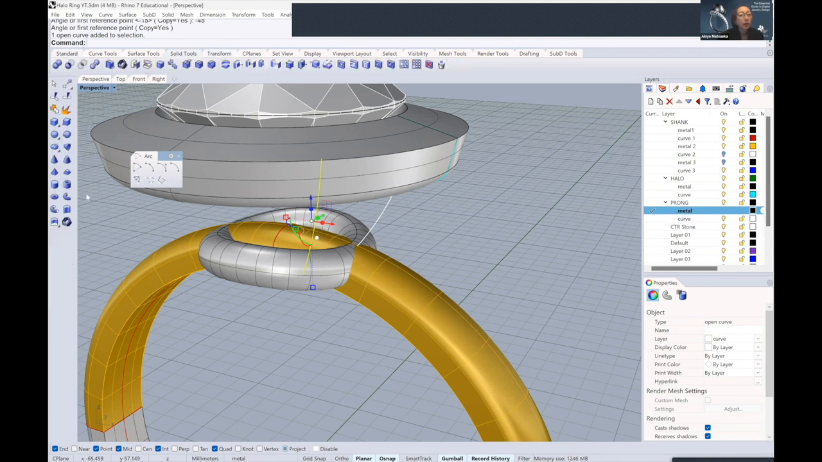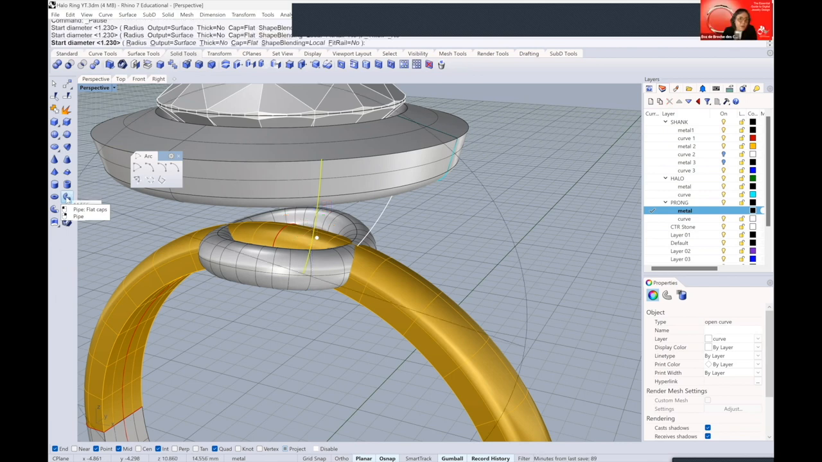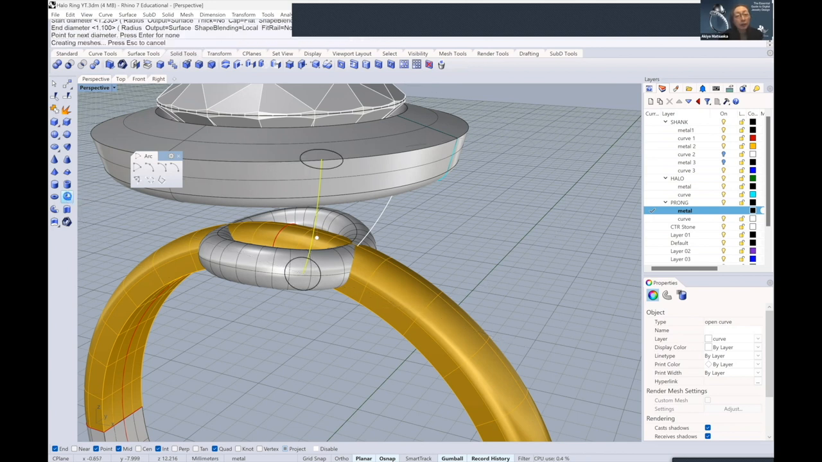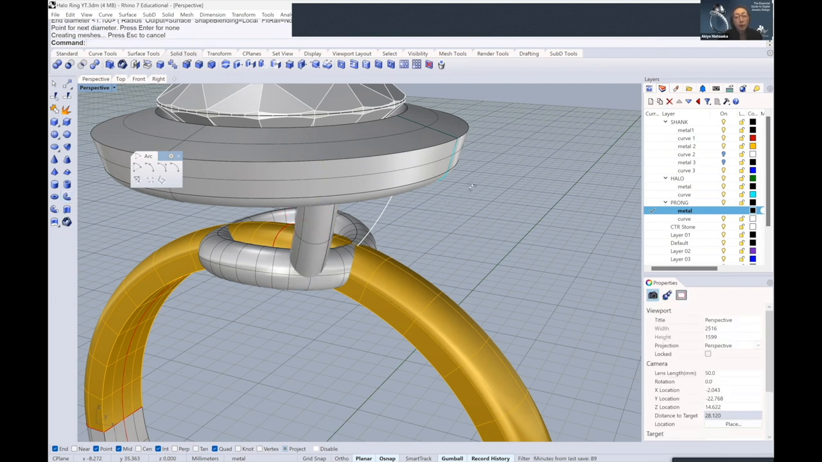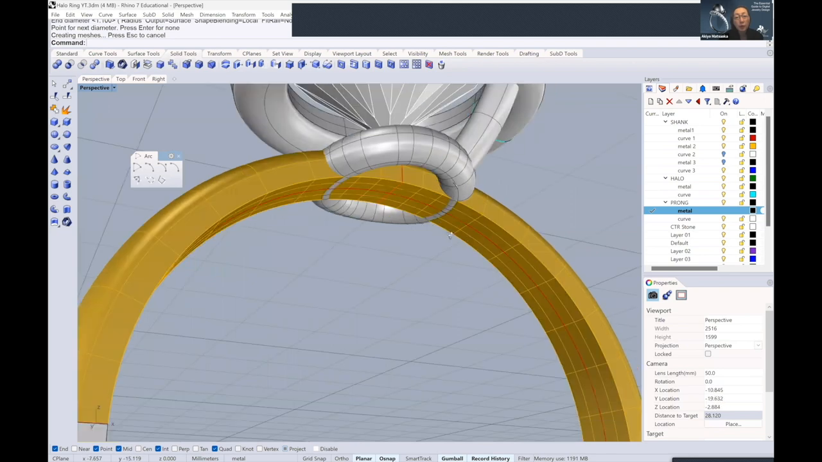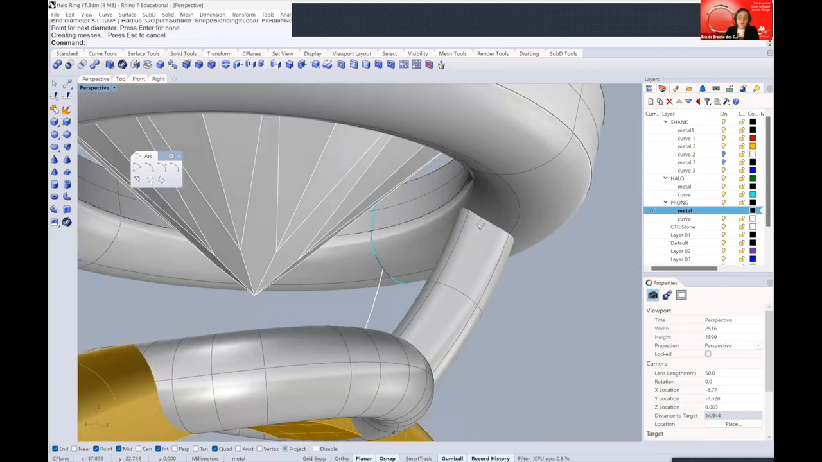So again, solid tools, pipe command, pipe flat cap. And stud of diameter, maybe 1.1 millimeter. Enter. Okay, here we go. Okay, so you have to inspect your work. Well, actually it looks good.